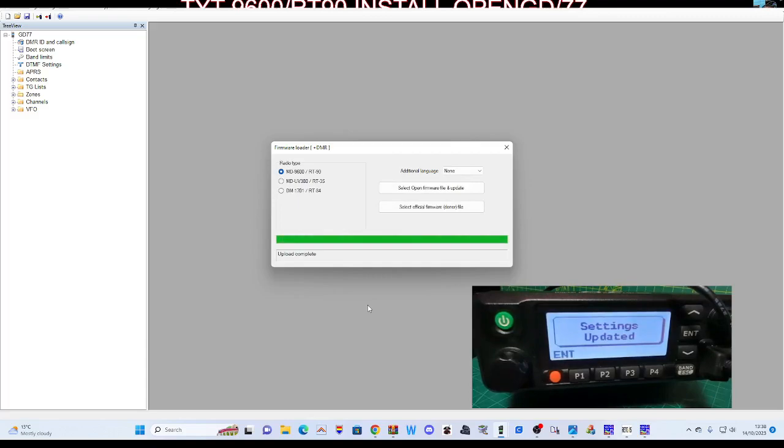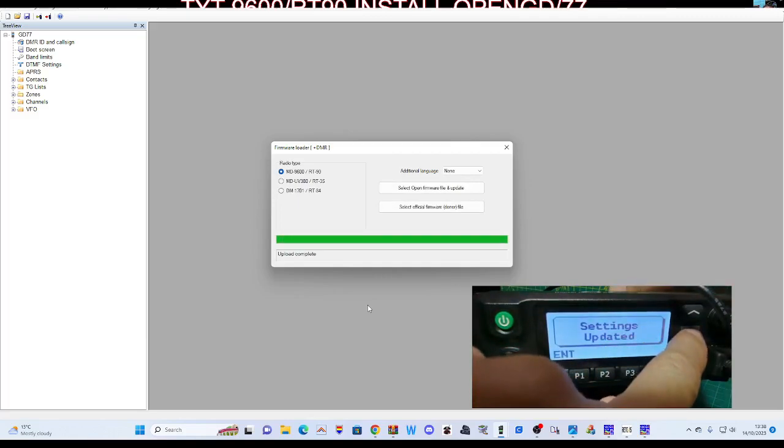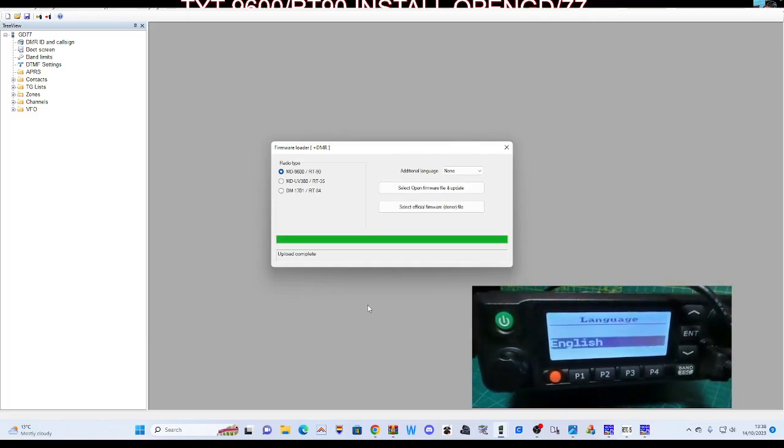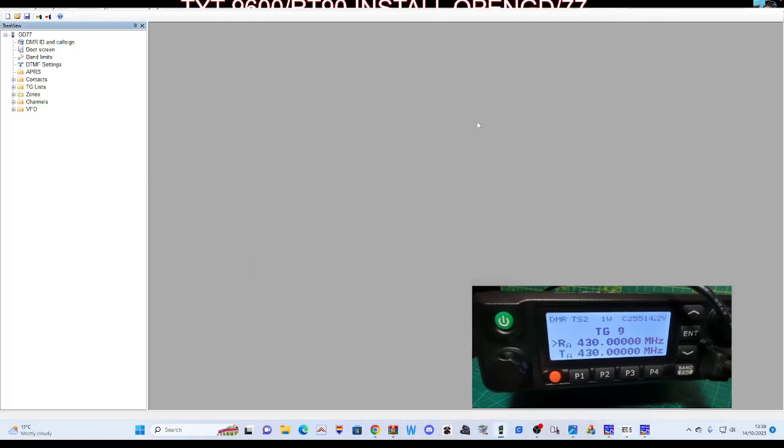So there you are, you can see it says press enter, like so. It's saying English. And then we get our programming software, like so. Enter some details, we can close this window.